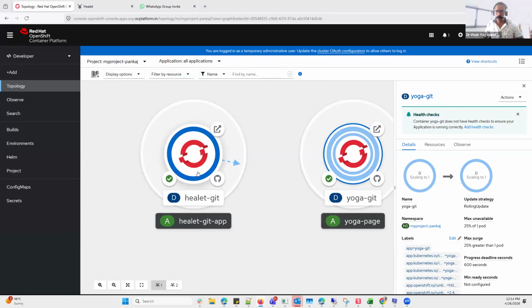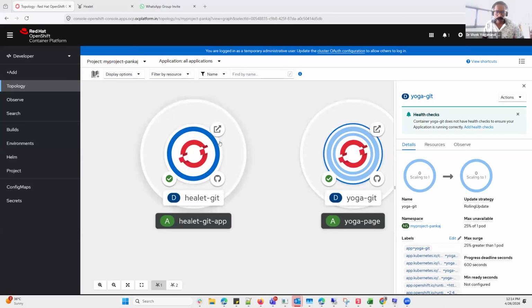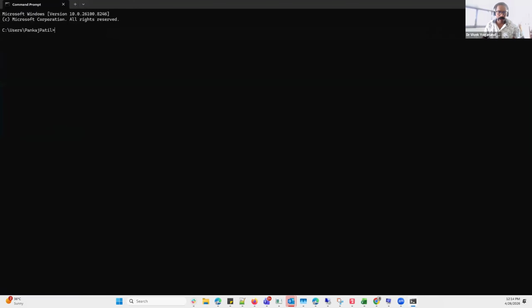Now, meanwhile, can you open your command prompt, my dear Pankaj? Sure. Command prompt, Windows or CMD? Can you log in to this one? Can you check whether OC login kind of commands are working for you? Type OC, enter.